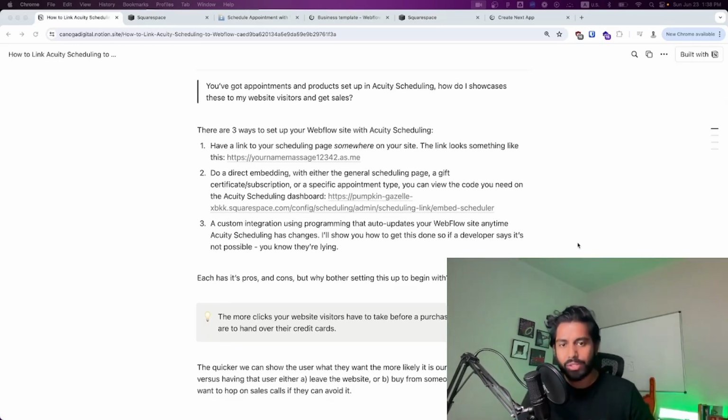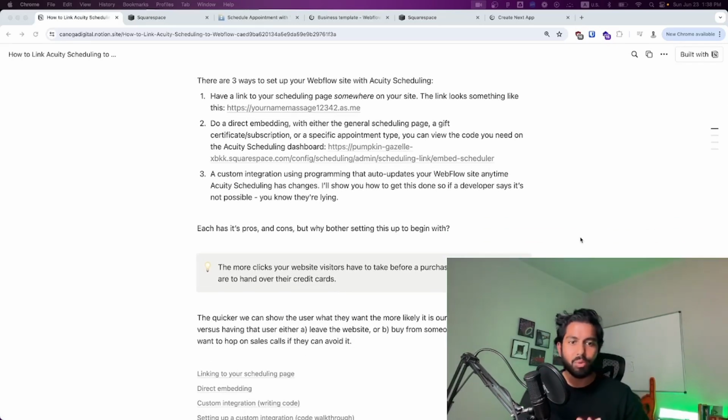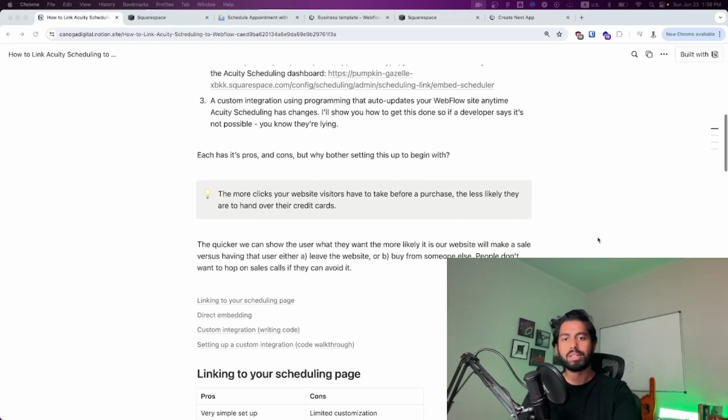So if you have a developer that you are working with and they say it's not possible, you know they're lying. So like I said, each has its pros and cons, but why are we doing this in the first place? Why can't we just get folks sent over to our Acuity scheduling website directly? The main crux of this is kind of here.